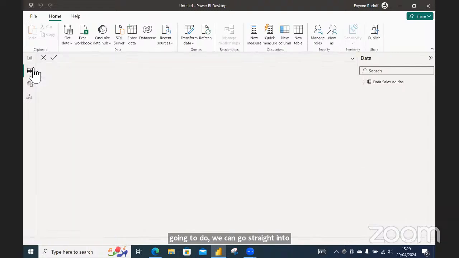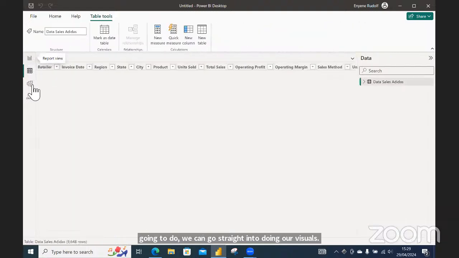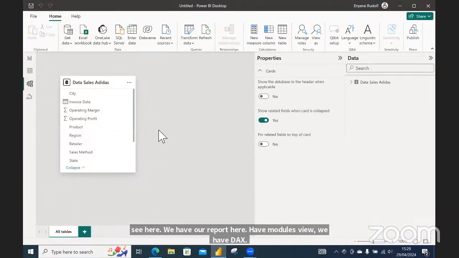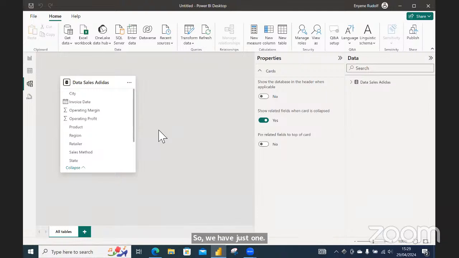So we have our table view here, we have our report view here, we have model view. We have just one table here, but typically we can have more than one table. Sometimes we can load data from various data sources. Usually if you're loading data from a database, that's how it will be. You're going to have several tables within your database, and so you're just going to be pulling various data sets from those tables.